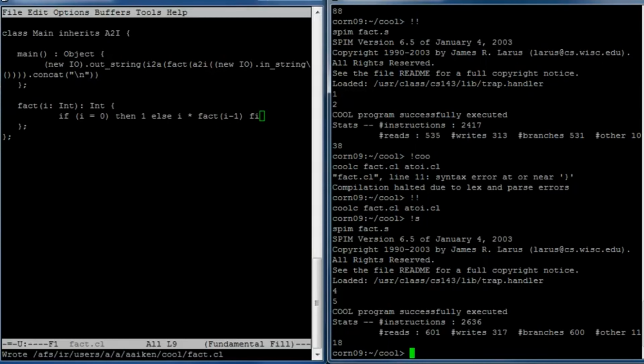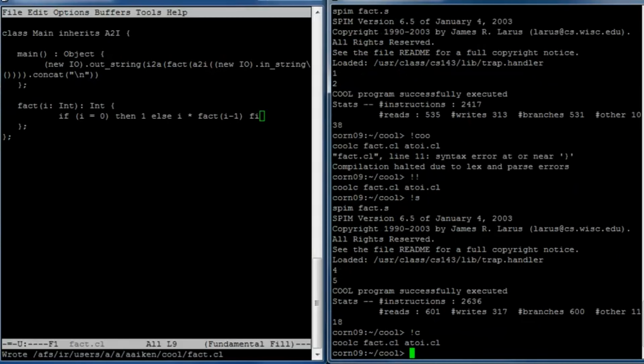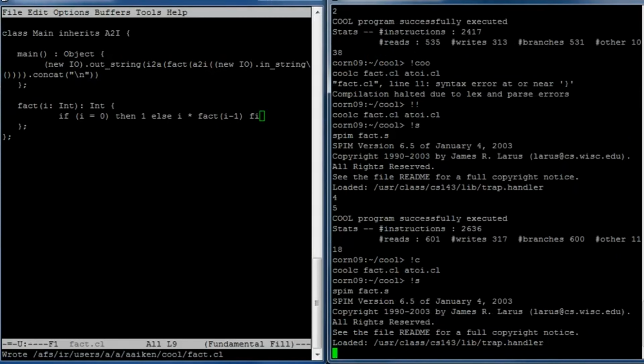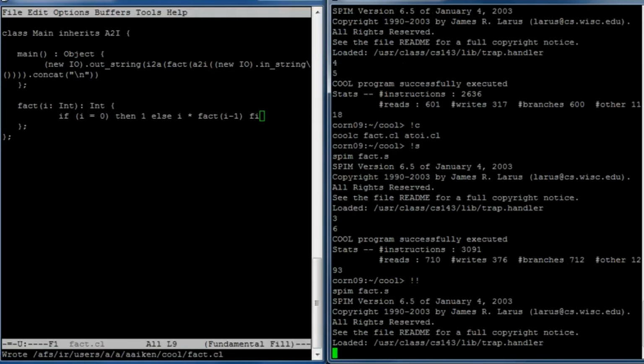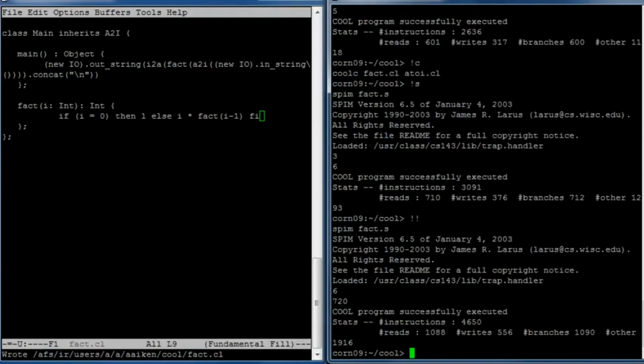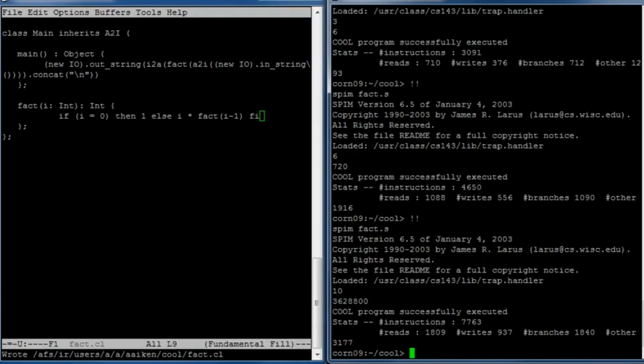So now we should have a program that actually computes factorial. And it compiles. So now let's run it. So factorial of 3 is 6. And factorial of 6 is 720. That looks right. And if we try it one more time with a bigger number, we get a large number. We think that's probably correct. And so anyway, our factorial function is working.